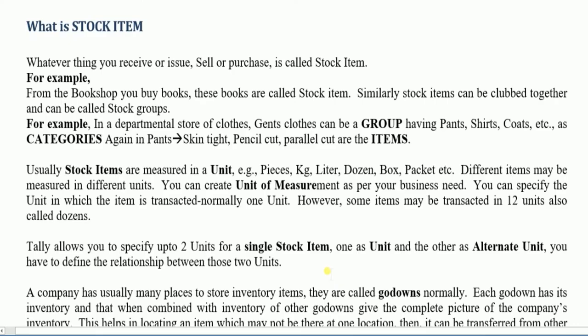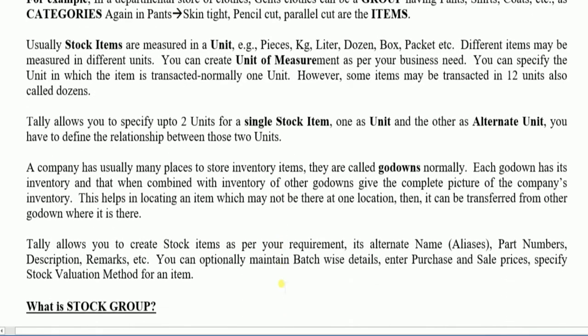For example, if you are selling pens, you can take pieces or number as a simple unit. Again, you can take packet, since each packet contains 10 pens. You have to define the relationship between those two units, how those two are related. That means for one alternative unit, how many units, that you have to specify. If you are taking dozen, you have to specify dozen is equal to 12 pieces. If you are taking packet, you have to specify packet is equal to 10 pieces. That relationship you have to take when you are taking 2 units.